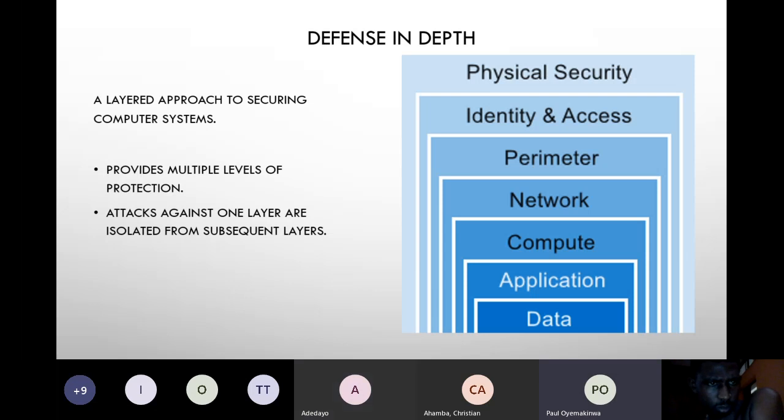Now, on Azure, Azure will provide physical security for you. It will provide identity and access for you. It will provide a perimeter for you. Now, from the network, compute, application, and data protection, you need to do all those things yourself. And how do you do all those things? We are going to do that next class. And next class could possibly be next week, Monday. We are going to continue with the Azure Fundamentals.